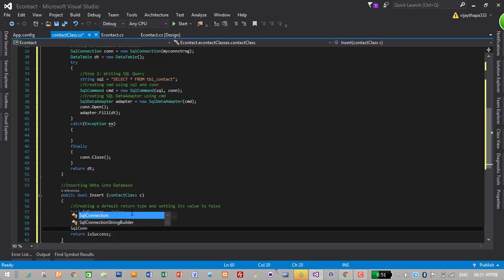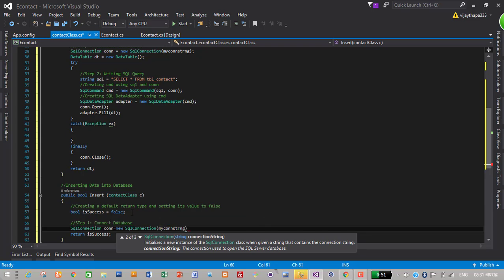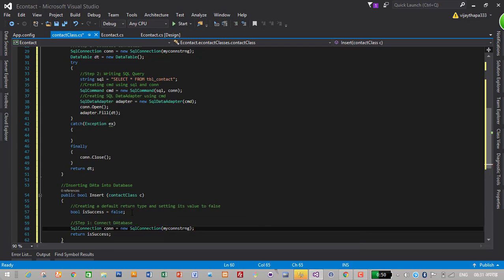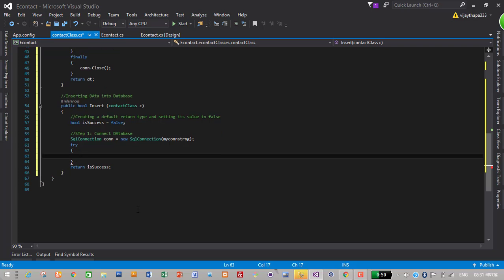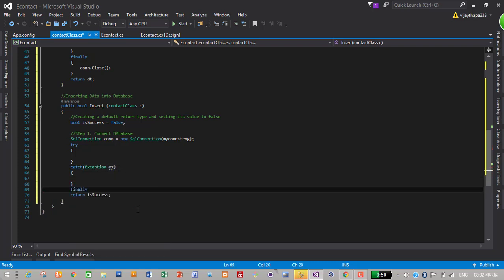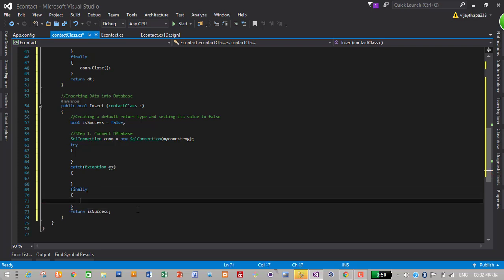So SqlConnection con is equal to new SqlConnection, my connection string, and then try, similar to the previous one, catch Exception ex. Finally, here we close the connection, so I will close the connection here. It was supposed to be done at last, but I did it in the beginning, so it's no problem.